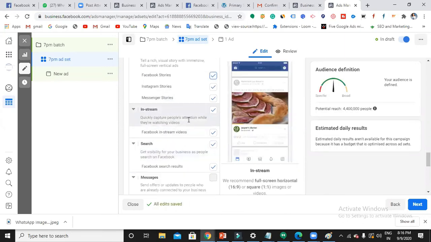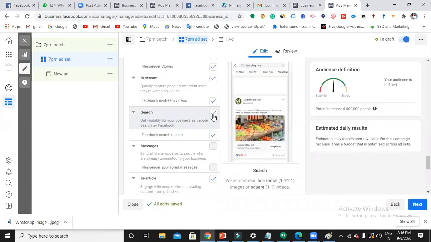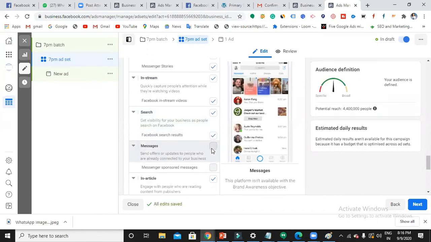So in the middle of the video, in-stream ads, when people search, my ad will appear. In Messenger also, when you open Messenger, you can see some ads in between your messages. That is also done with this advertising platform.